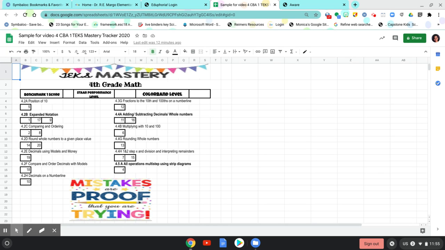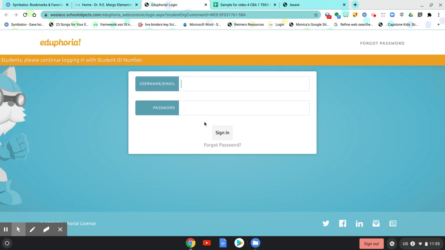How do you do that? Your teacher shared a link with you to go take your CBA. You're going to click on that link, and once you open it, it's going to look like this. So you're going to log in. You log in with your ID, that is the numbers. Your password is the P with your regular password, the P with the numbers again. So you're going to sign in, right?